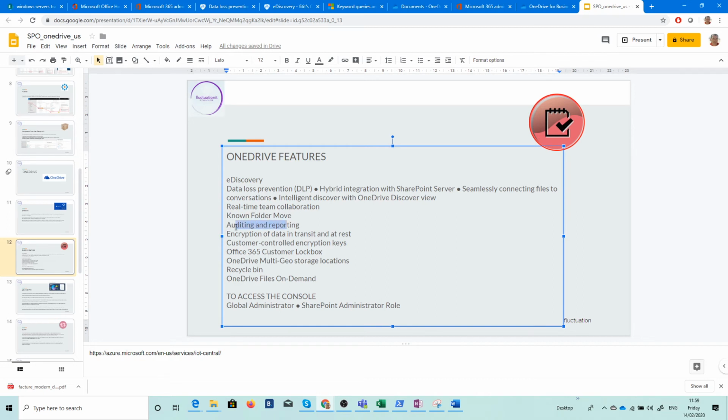Auditing and reporting, of course. Encryption of data in transit and at rest, meaning that my document will be encrypted on this storage, and in transit, of course, when it goes in transit. Customer-controlled encryption key: you can use your own encryption key to do the encryption of your data. The Customer Lockbox is when you grant engineers from Microsoft, in some cases, access to your document. Without that, of course, nobody at a Microsoft data center can access your document.